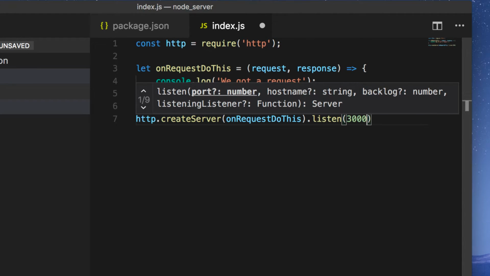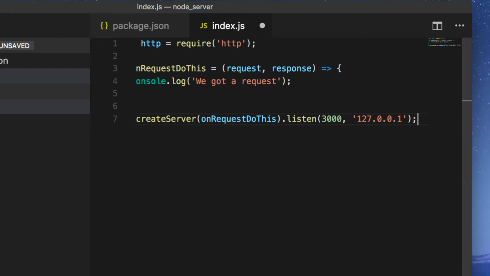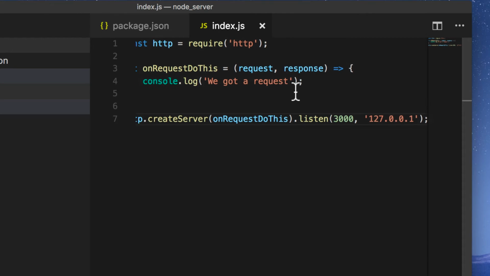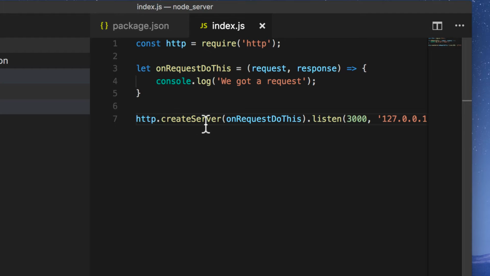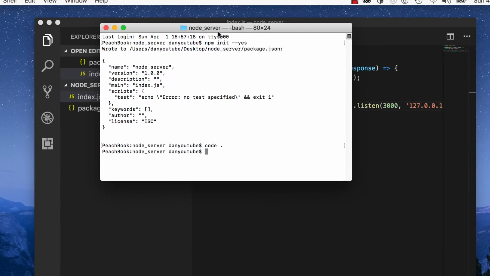I'm just going to use port 3000. And then for your host name, I'm going to use just the default local host, which is going to be 127.0.0.1. And that's pretty much going to be the same for everybody right there. So once you have that right there, now if you run this, your server is going to get created, and then it's going to start listening on this host name on that port. So let's go ahead and run npm start, which is that script we created earlier, and see that happen.